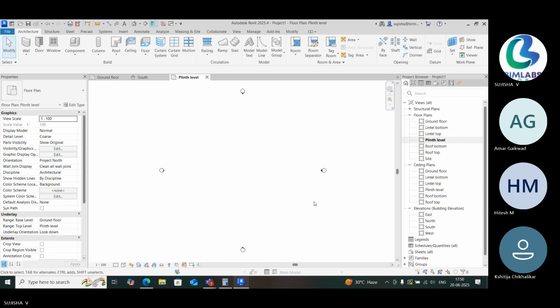Okay. Now I'll start my wall. I'm going to create a wall of 23 centimeter thick. In this, I'm going to take up 20 centimeter brickwork and 1.5 centimeter plastering on either side. There are so many wall types which are already available in Revit.